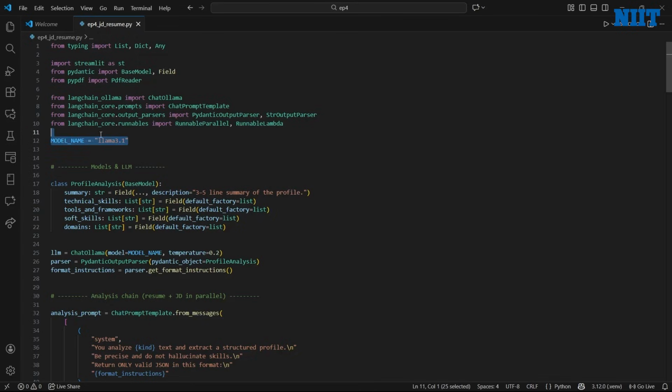Then we set one simple variable, the model name. We're using Llama 3.1. That tells Ollama, hey, use this model for every AI call you make in this app. Now comes something important, the Pydantic model. We define a class called ProfileAnalysis, and this is basically the shape of the data we want from the LLM. So instead of the model giving us random paragraphs, we force it to produce a clean summary, a list of technical skills, tools and frameworks, soft skills, and domain knowledge, each as proper lists. This is the secret behind getting structured, reliable output instead of the LLM just dumping text.